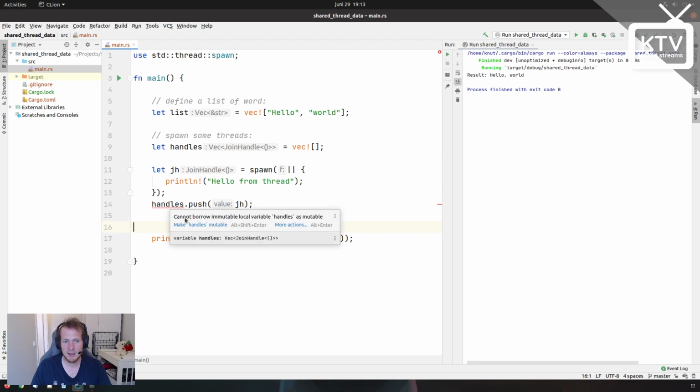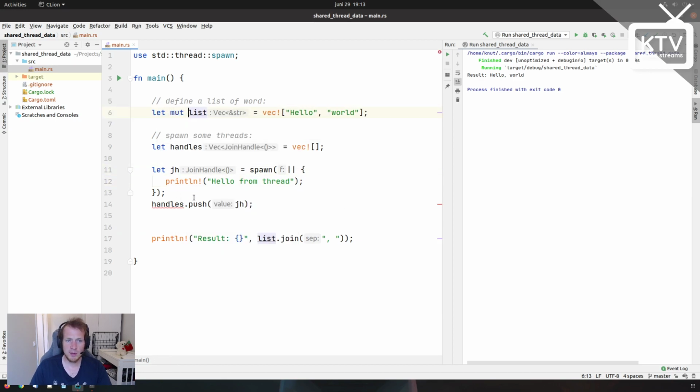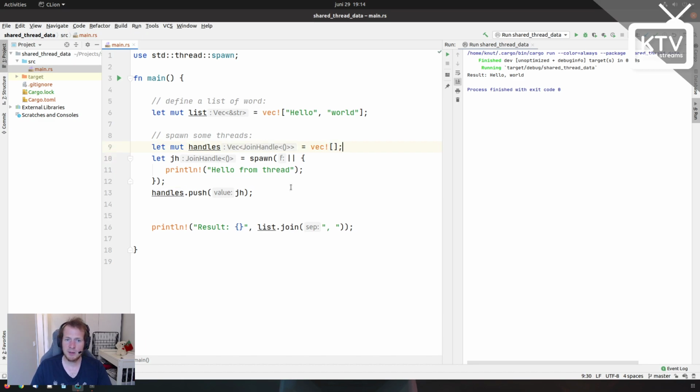Okay, so we have a problem here. It cannot borrow immutable local variable handles as mutable. Again, the same problem as we had up here. So we want list to be a mutable vector, and we want handles to be a mutable vector. Now we're just spawning a single thread. We can just try this. Actually, the reason we're putting it into handles is, of course, because we want to synchronize as the last thing we do. We want all the threads to have performed their work before we print the contents of the vector. So we want to sync, or wait for threads to finish.